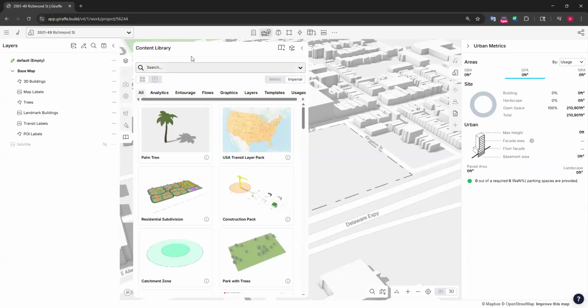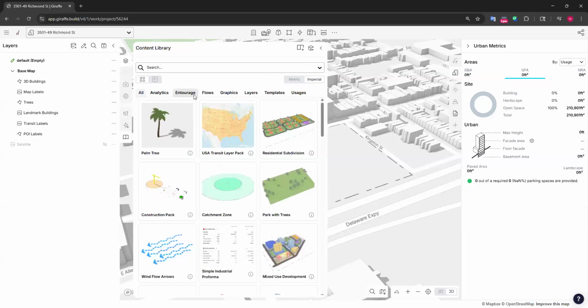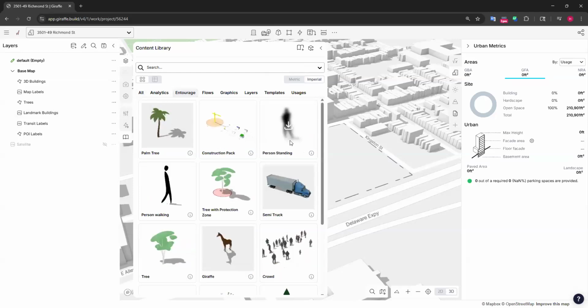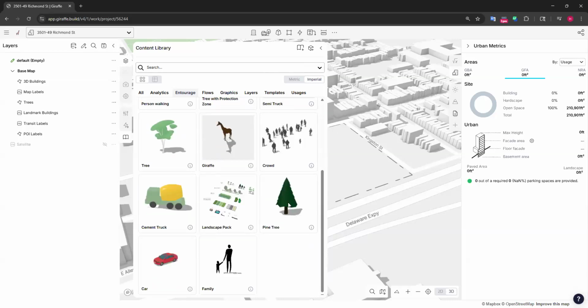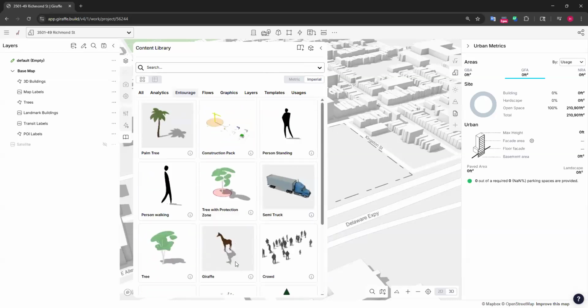And then the other way that you can start searching for content is by going to the tabs here and selecting a tab that looks interesting. So for instance, if I was looking for things to make my presentations look a little bit better, I'd go to the entourage tab and find things like people, trucks, trees, cars, all kinds of that kind of stuff.